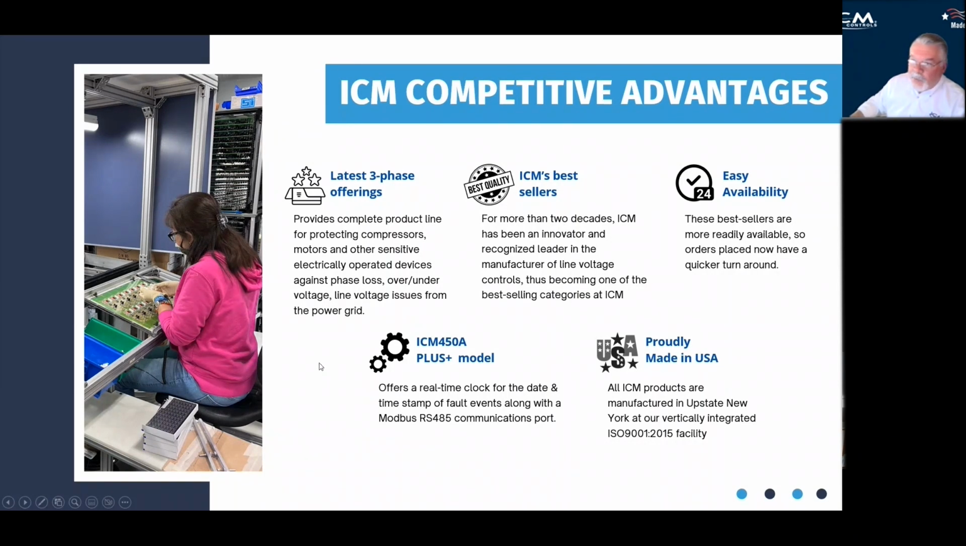The government wants to put more pressure on the power grid to support electric cars and electric everything, and we're just not designed for that. We aren't up to the challenge yet. So surge protection devices and line monitors become even more important. These are best sellers. We're recognized as a leading manufacturer of these types of controls, and these are some of our best selling items.